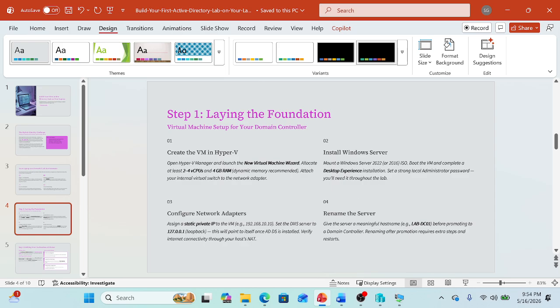Now you can rename the server. If you gave a different name, you can rename it as lab DC01. It's your wish. Just rename the server.